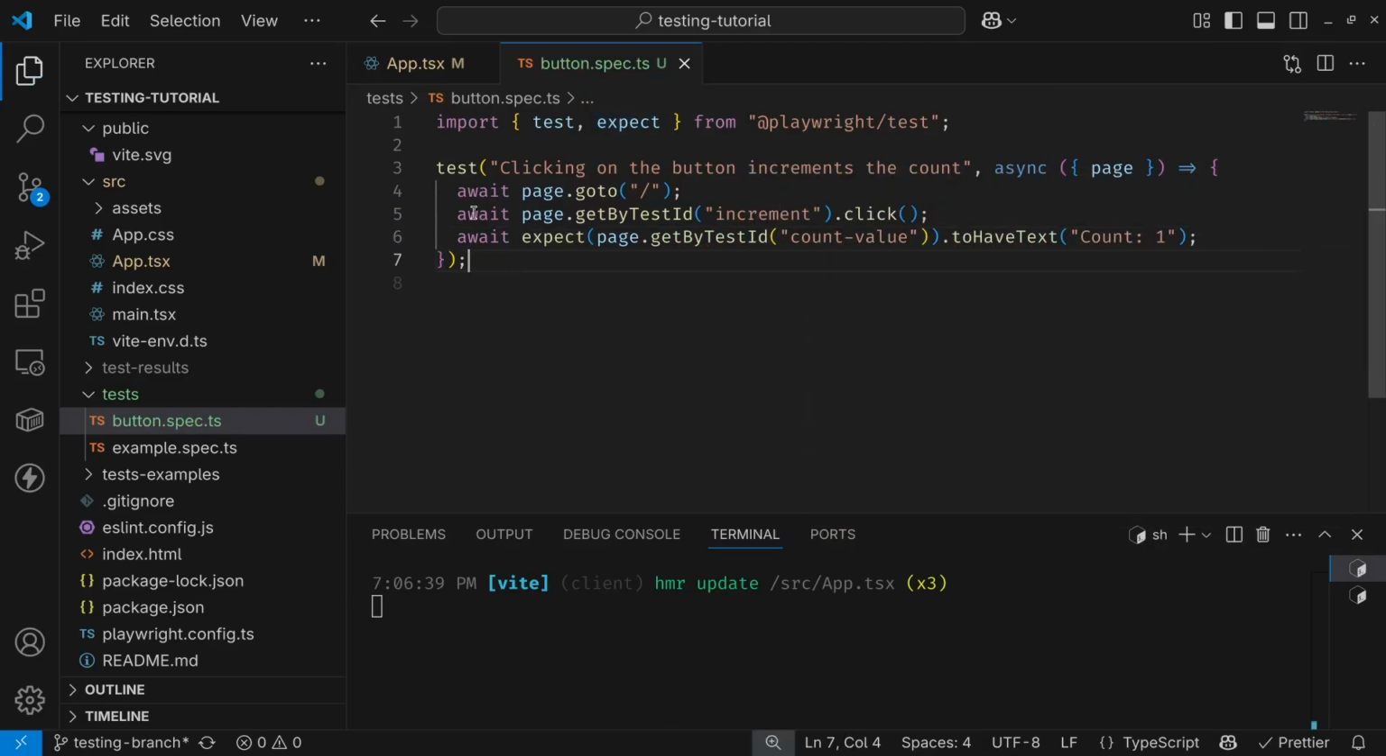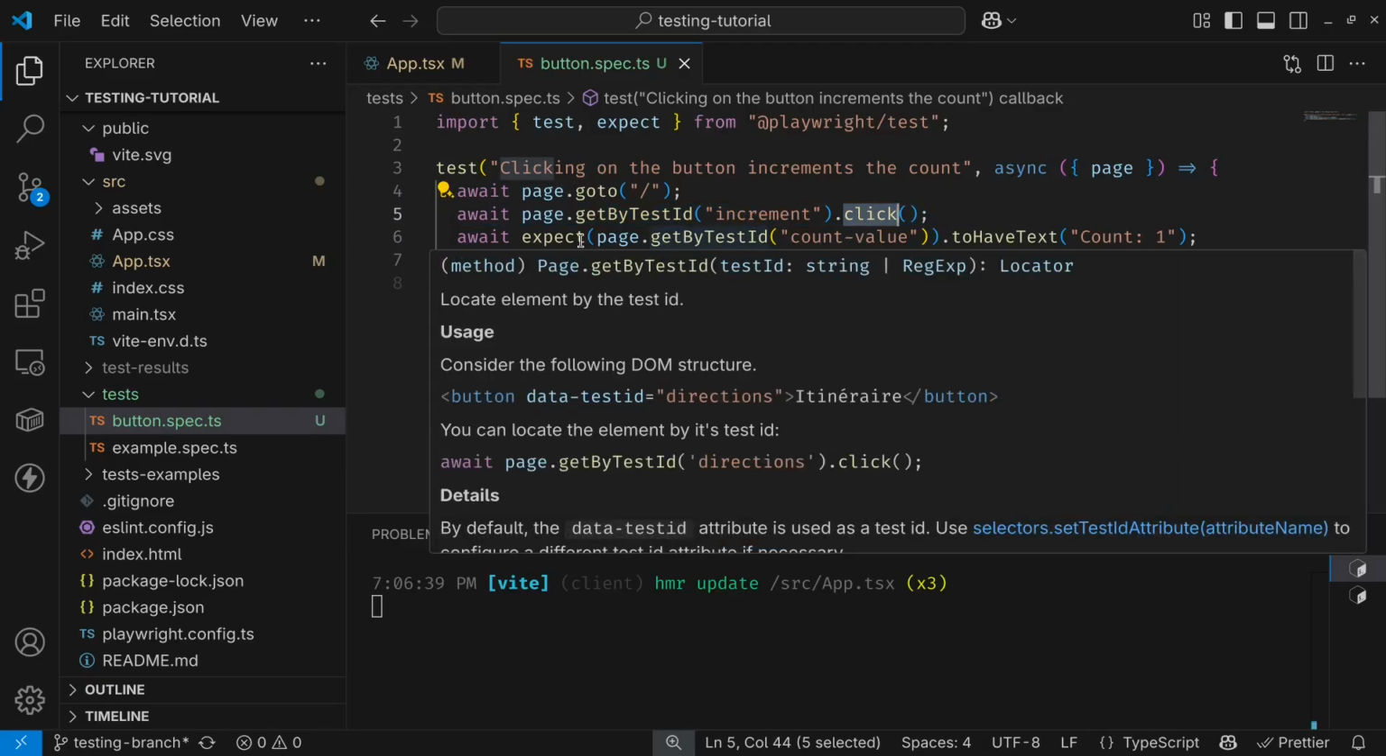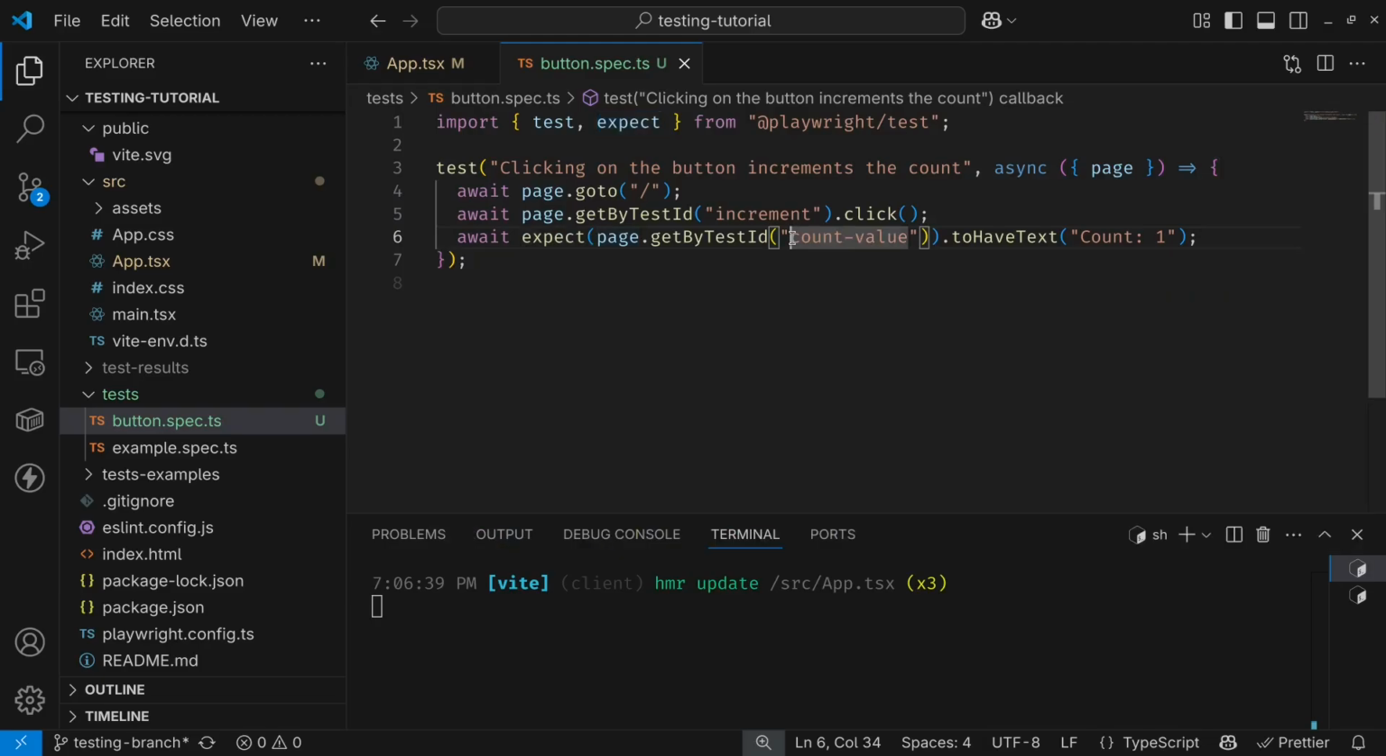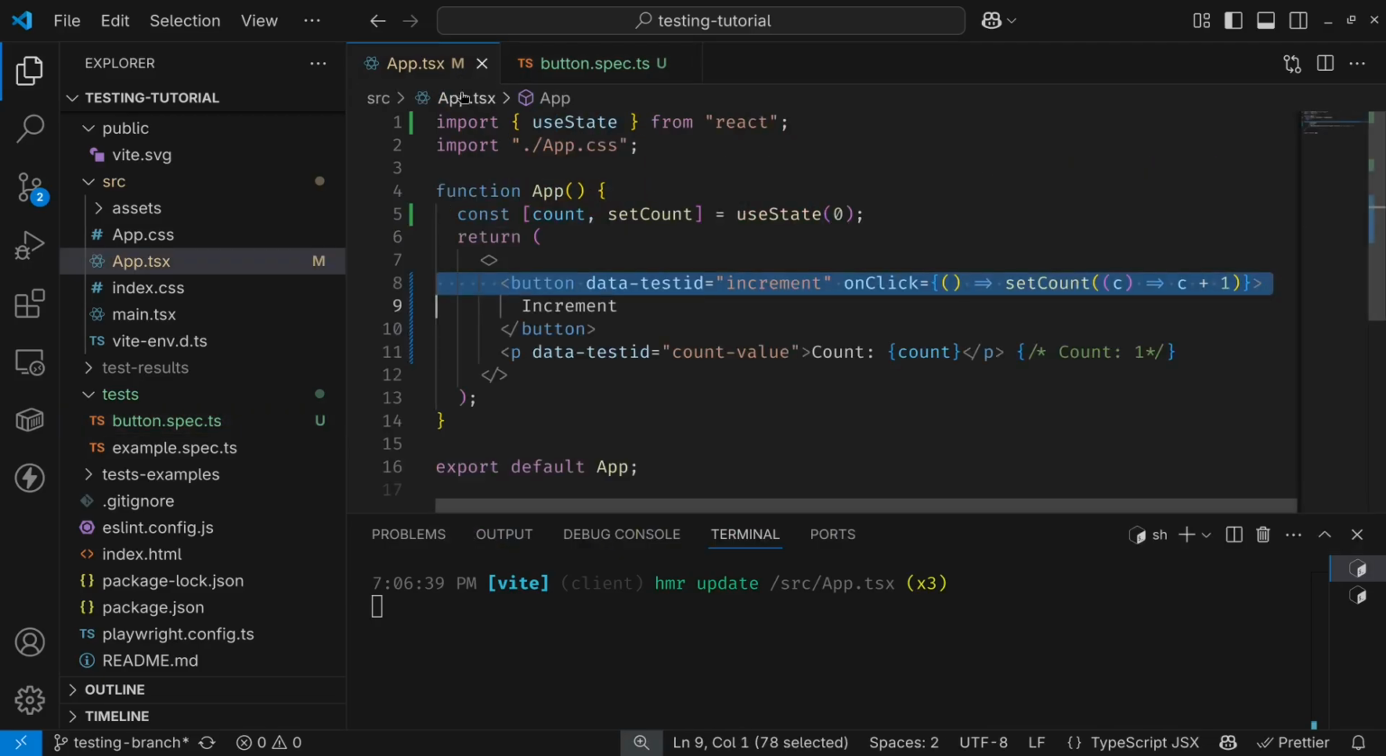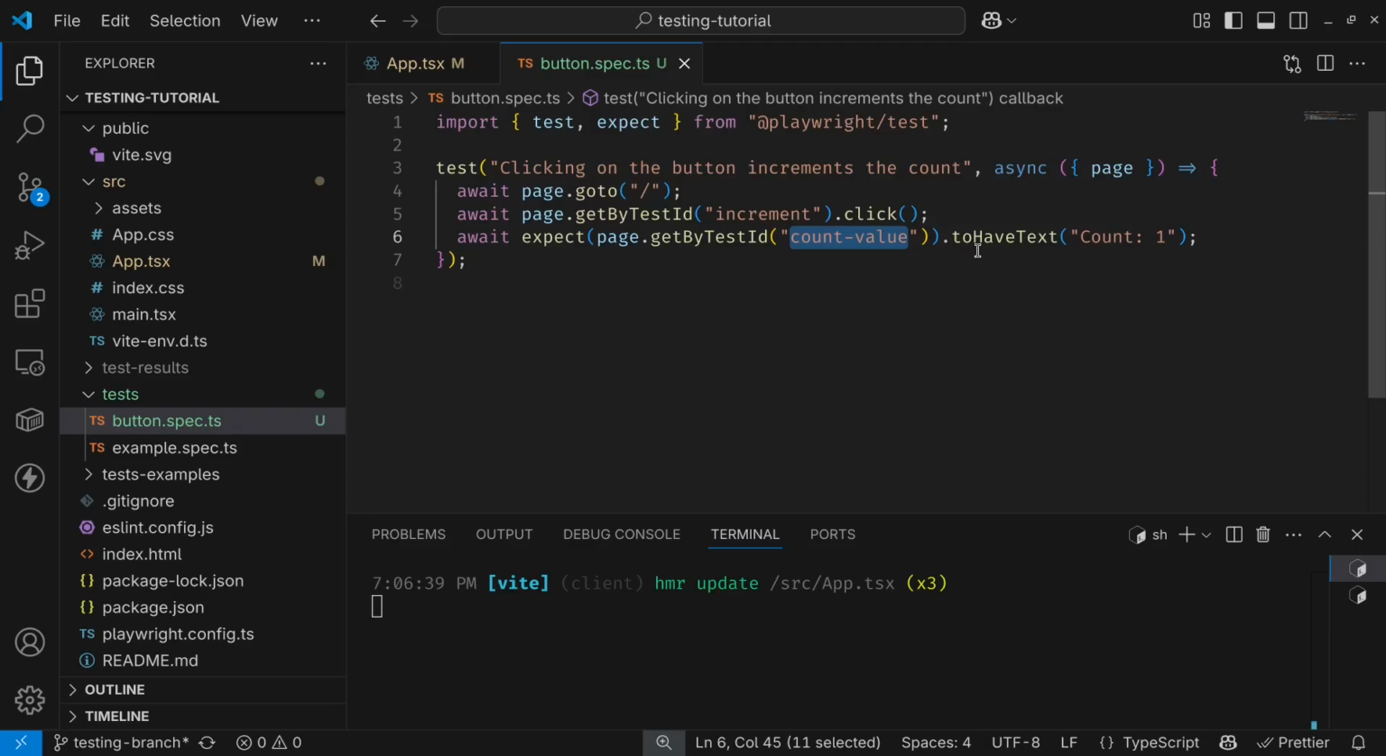Essentially, in this little script, I'm saying that we want Playwright to go to the home directory, find the button that has the test ID of increment, which is this button, and then click it. When it's been clicked, we expect the element with this test ID, in this case this paragraph, to have the text count as 1. Let's try running this test.